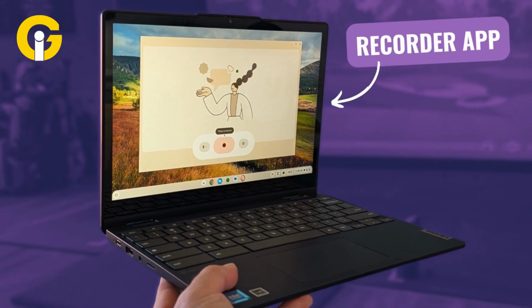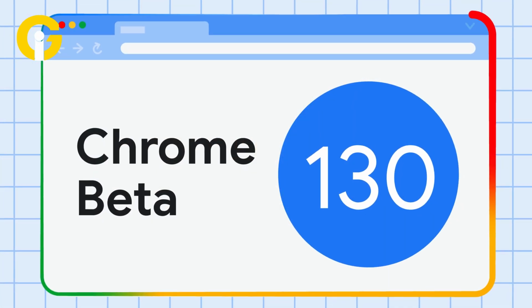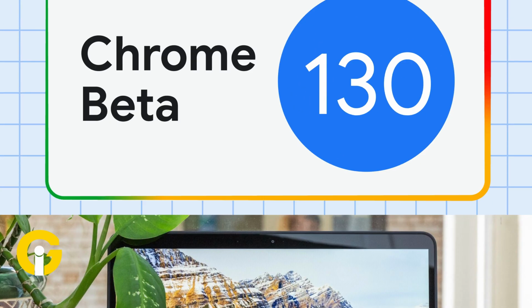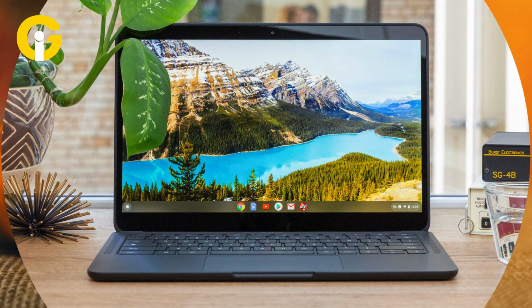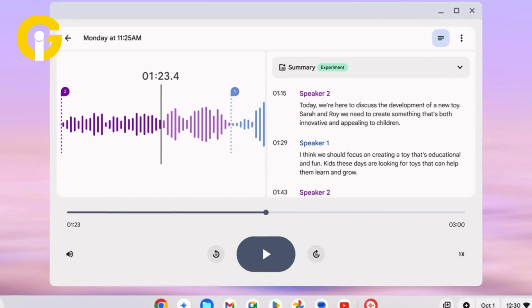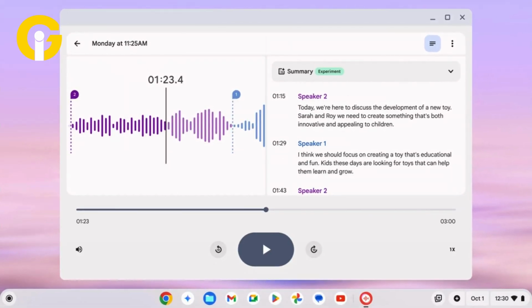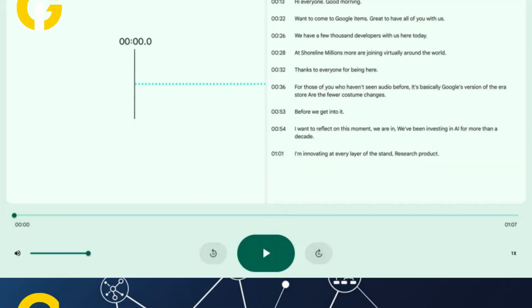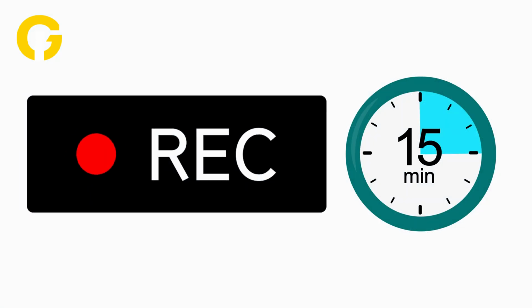Google's Recorder app is coming to Chromebooks with the ChromeOS 130 update. Google is set to introduce a new Recorder app to all Chromebooks with the latest ChromeOS update by the end of October. The Recorder app, which is currently exclusive to the Pixel 9 series, offers real-time transcription summaries using Google's on-device Gemini Nano LLM. It can also process up to 15-minute-long recordings.